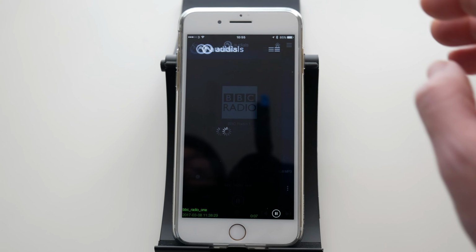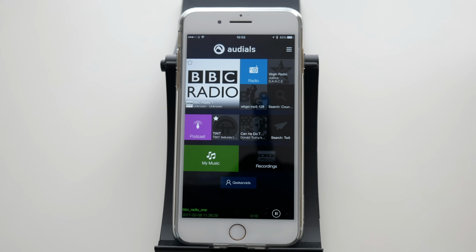I think the Audials radio app is very well laid out. I really like the overall user interface, and it really is just a great way of discovering new content and new music. So that's it for this video.